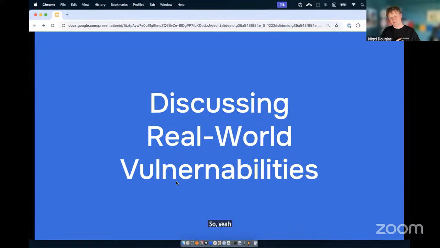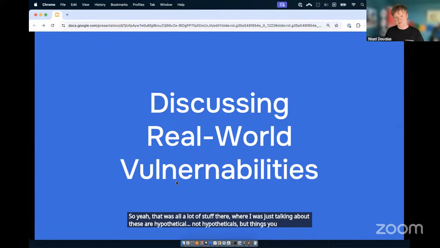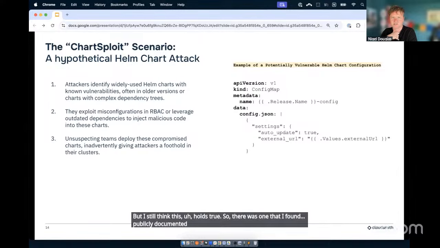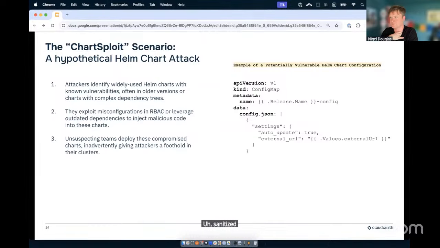So yeah, that was a lot of stuff where I was talking about hypotheticals, not hypotheticals, but things you should consider. Let's tie it to real world incidents. Ironically, the first one I start with is a hypothetical one, but I still think this holds true. There was one that I found publicly documented on the internet, around ChartSploit. In this example, you can see there's an external URL value that's not properly sanitized. Those familiar with SQL injection or cross-site scripting often talk about sanitized or unsanitized fields. So this could obviously lead to an injection type attack.